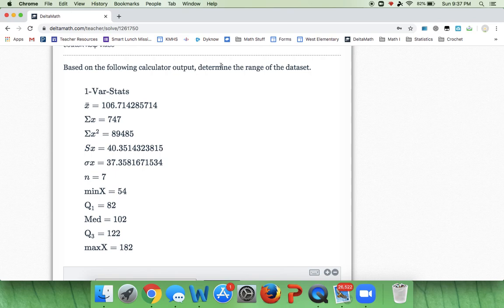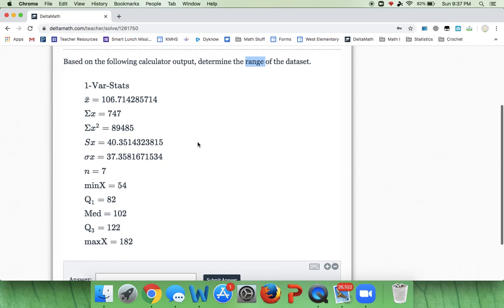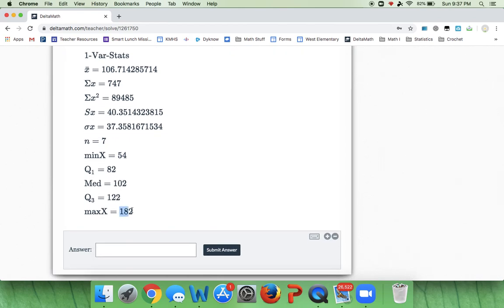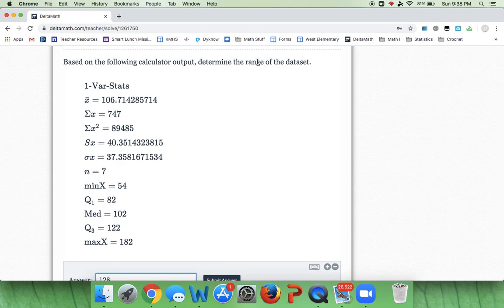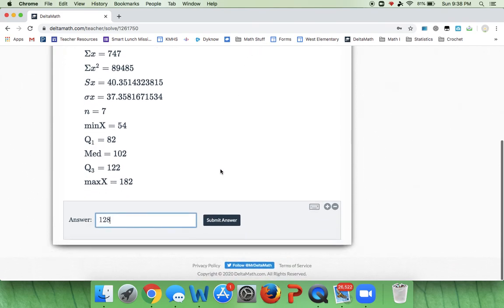Make sure you read that in the email that I've sent you. And so they want to know what the range is. So these are going to ask you a series of questions. Range, remember the definition, is the maximum minus the minimum. So in this case, I've got 182 for my maximum, and my minimum is 54. So 182 minus 54, the range would be 128. So each question is going to ask you something different. Read the question.